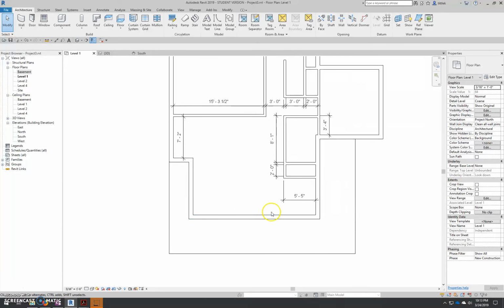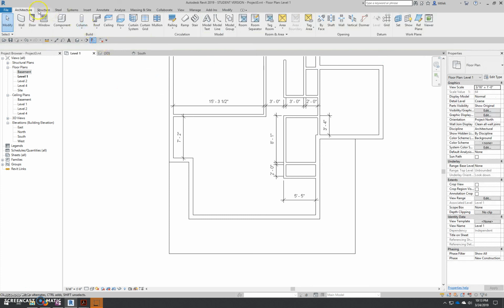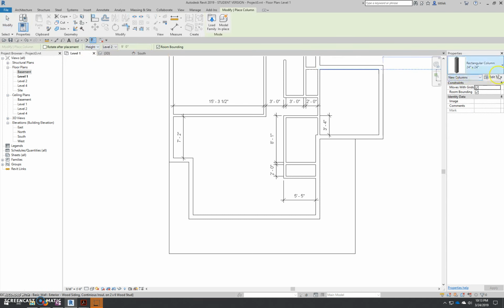I'm going to come in and place the columns, the porch posts. So those are columns, architecture, column. Now if you come in here, actually I believe that, I don't know what I just did, that was a structural column. Let's go here, column architectural. Now you'll see that all we have is these rectangular columns.